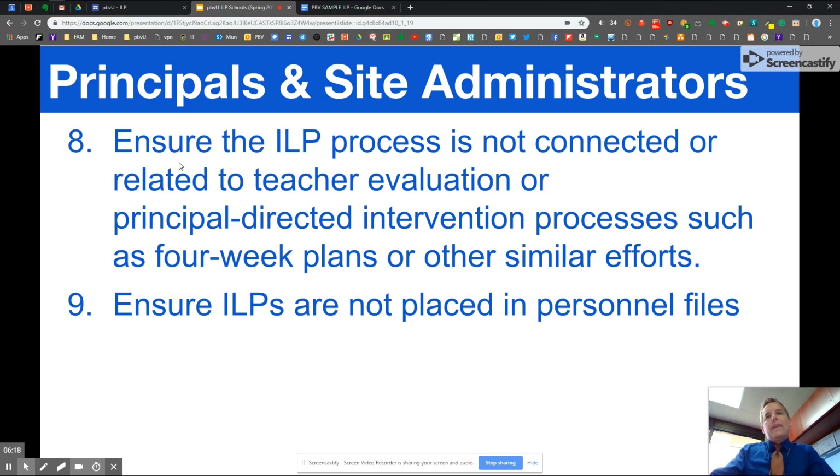And then finally, number 9, ensuring that the learning plans are not placed in personnel files. It really lives between the teacher and the principal. Coaches aren't involved in the learning plan unless the teacher chooses to involve the coach in the learning plan. But it's specifically between the principal and the teacher.